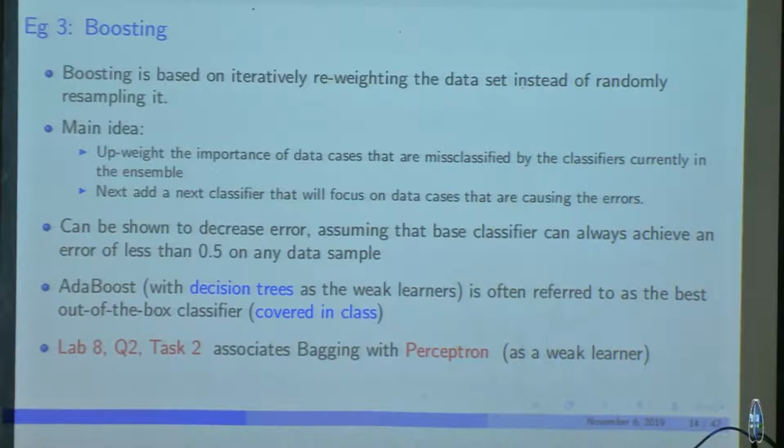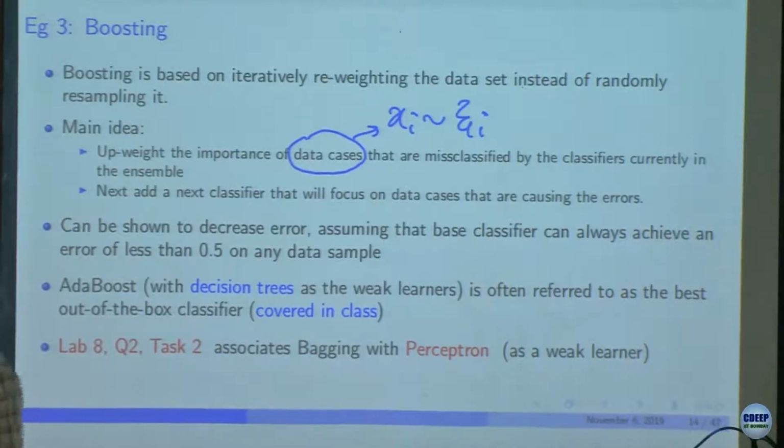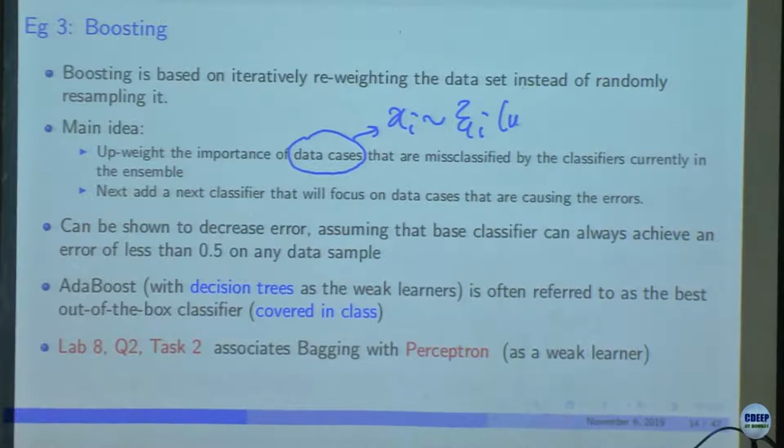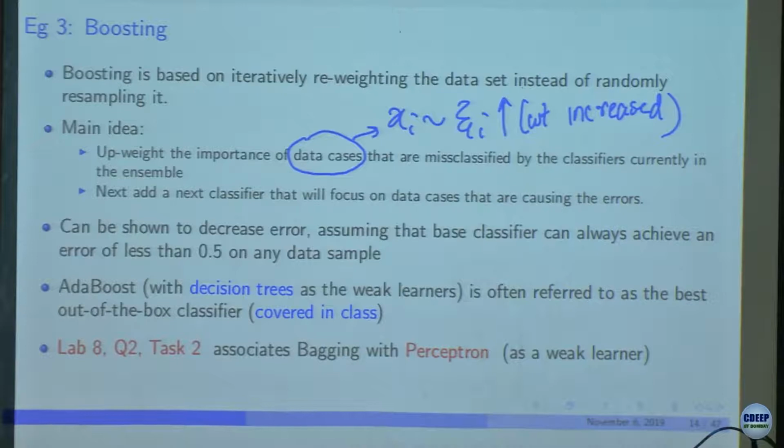So let's say example xi is associated with some weight, because it was misclassified. So that weight is basically increased. And based on this reweighing, I'll add a classifier that will focus on data cases that are causing the error.